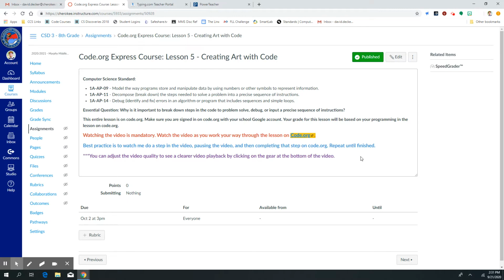Just remember, like it says down here in the purple, you can adjust the video quality to see a clearer video playback by clicking on the gear at the bottom of this video.